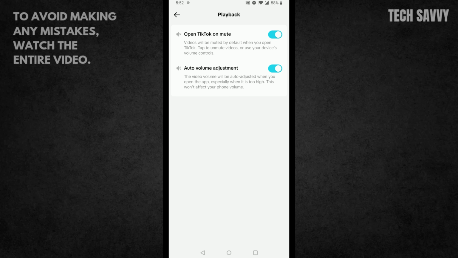With this setting enabled, TikTok will be muted every time you open the app. No more sudden loud noises. And that's it. You have successfully muted TikTok when opening the app.